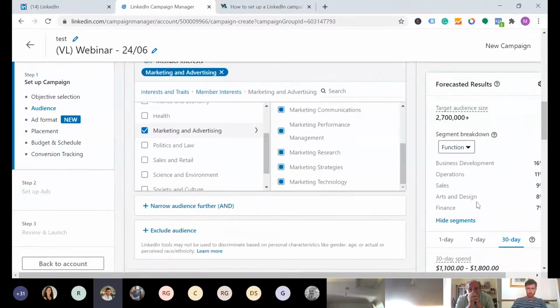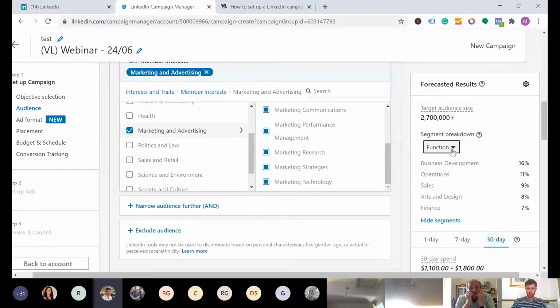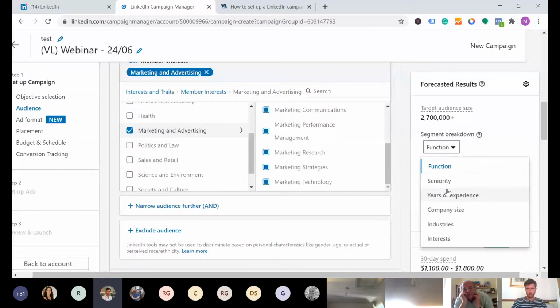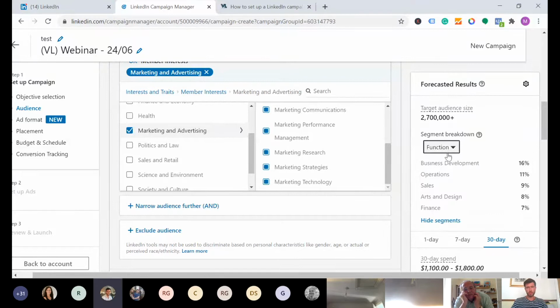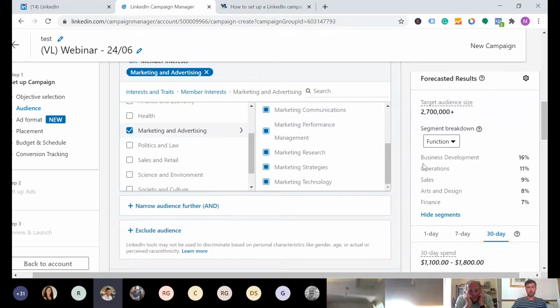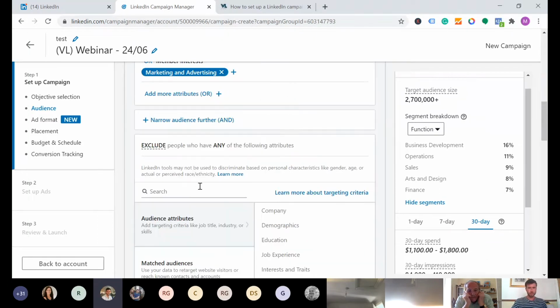Then, as you've probably noticed here, you can see the segment breakdown. So this at the moment is looking at the function of those users. You can also look at, again, the company size, industry, seniority. But yeah, I find function is a good way of reducing your wasted spend, because if you're looking at targeting marketing related people, that may cover people in sales and business development who potentially aren't going to be wanting to receive your services, they're actually wanting to sell to you. So that's a good place to start with excluding audiences.